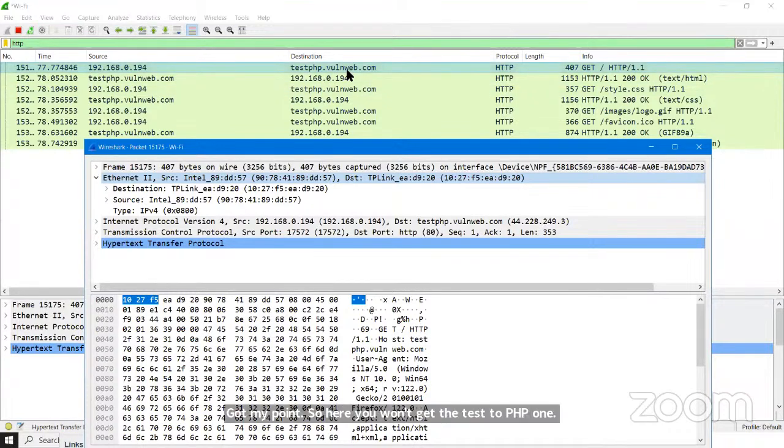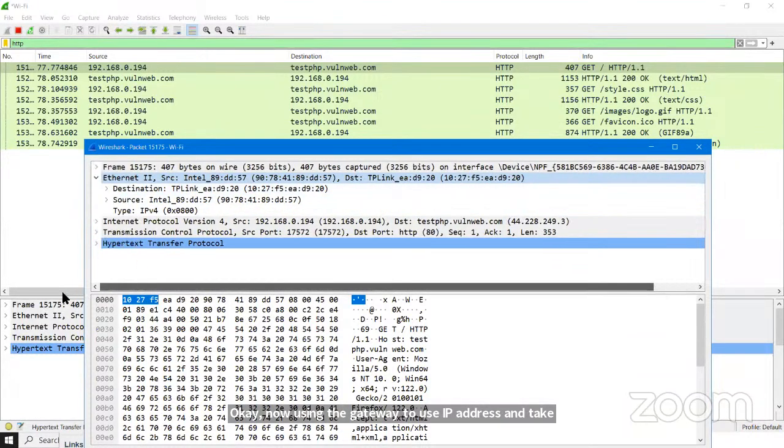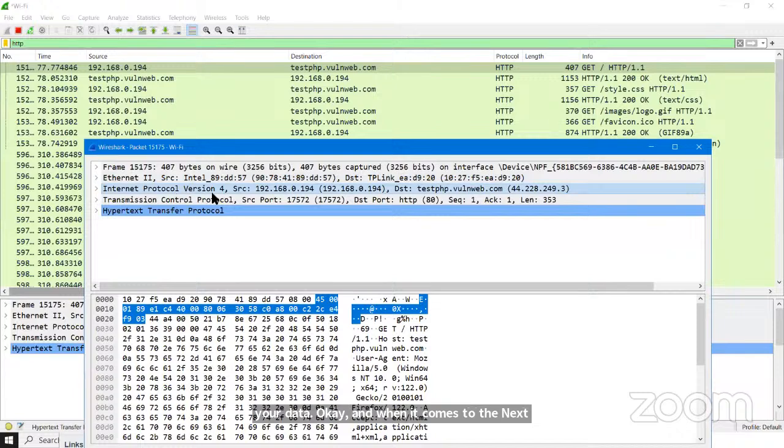You'll get only your gateway's MAC address. The gateway is nothing but your router. My router is a TP-Link. Can you see? I'm getting the TP-Link here, and the last three octets. It will show you only that particular device's MAC address. The MAC address won't take your data over the network; it will take it only up to your gateway. That is why the source MAC is your system's MAC address and the destination MAC is your gateway's MAC address. Now, using the gateway, it uses the IP address and takes your data over the network. And when it comes to the next layer, the Ethernet protocol, can you see the source?